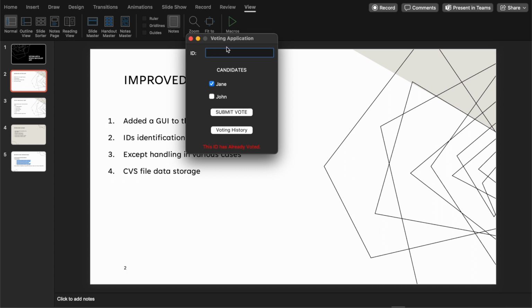You can only type numbers in this box. No letters are allowed, as you can see. Let's try John with a different number. Vote sent. And if you try to send the vote without an ID number, it will tell you to input the ID. And as for the voting history, it is stored in a CSV file.